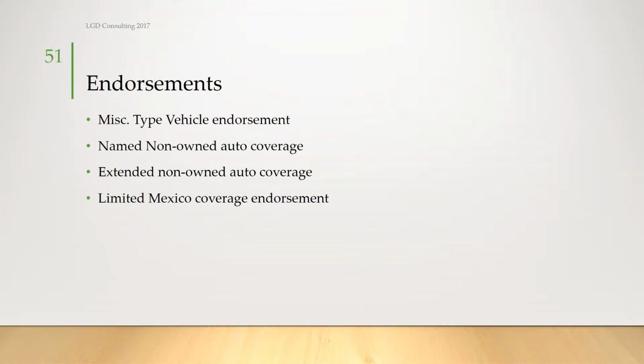Common endorsements for personal auto policies. We have a miscellaneous type vehicle endorsement. There's really no such thing as a motorcycle policy. It's an auto policy with an endorsement that says this policy is covering a motorcycle. That particular endorsement is called the miscellaneous type vehicle endorsement. It may not be a motorcycle; it could be a dune buggy, a golf cart, an RV, or once in a while on tests you'll see ATV, all-terrain vehicle. But this can cover the vehicle.